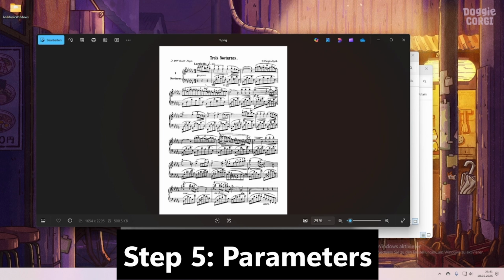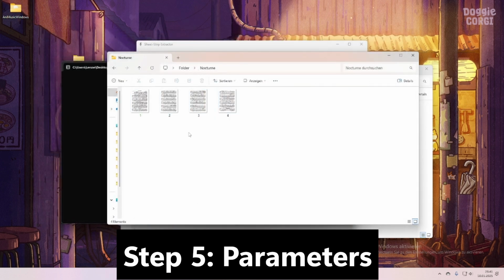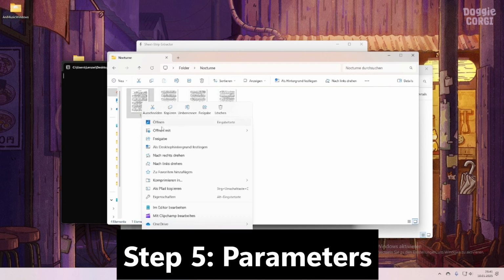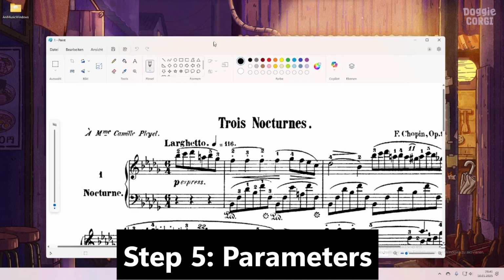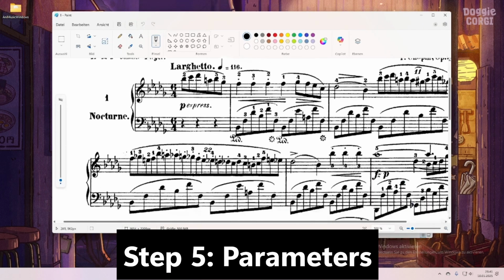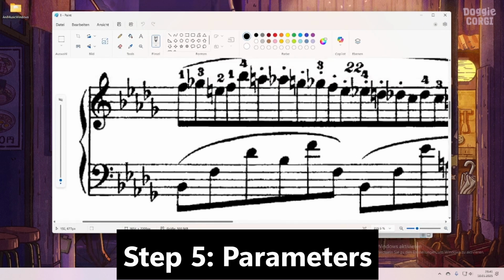Now measure the amount of pixels that need to be cut off for the left side. In Paint, you can look at the bottom left corner for the result. The left number in the bottom left corner is the x coordinate and the right number is the y coordinate. We only need the x coordinate for this one.